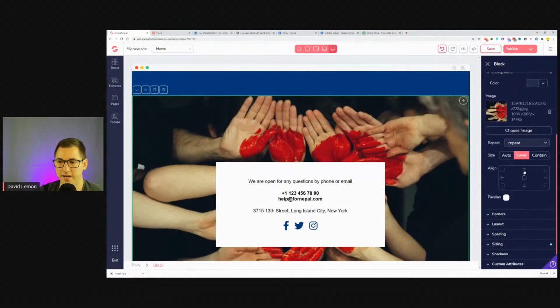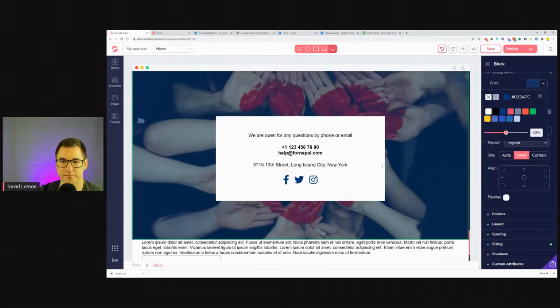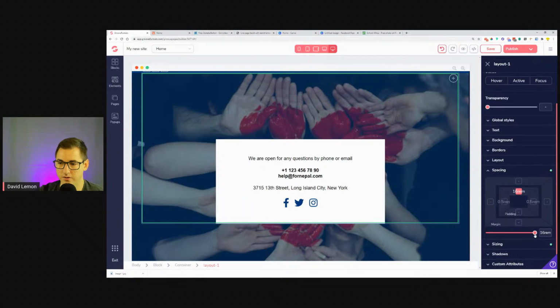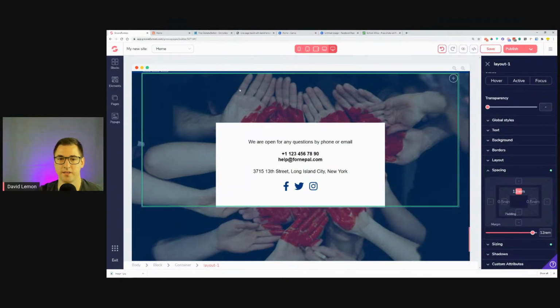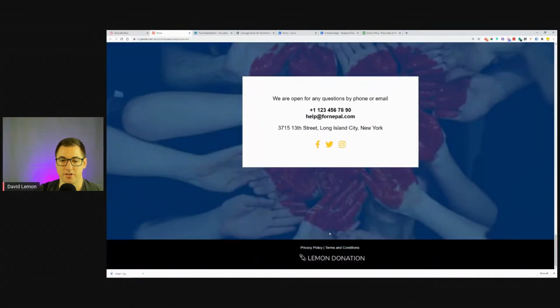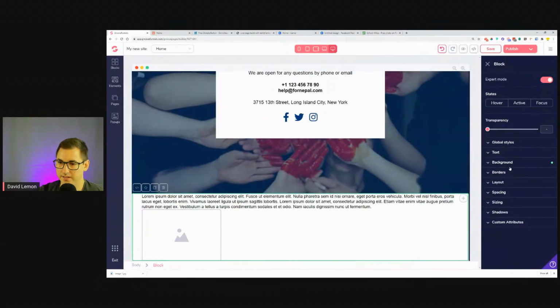So the last thing, I will put a color overlay on the image like that. Then maybe we can pull the container up like that so that it is in the middle of the hands. Then the next part is to actually finish the design by designing the footer, and the block of the footer is black.